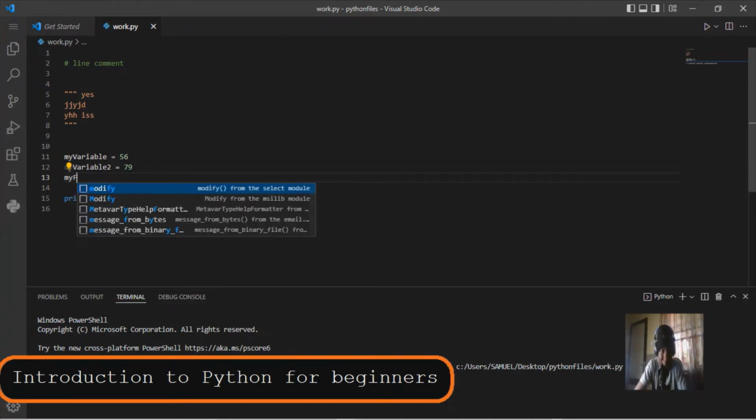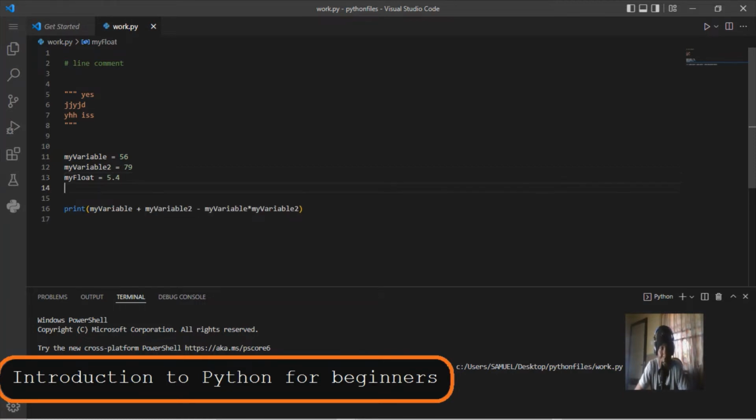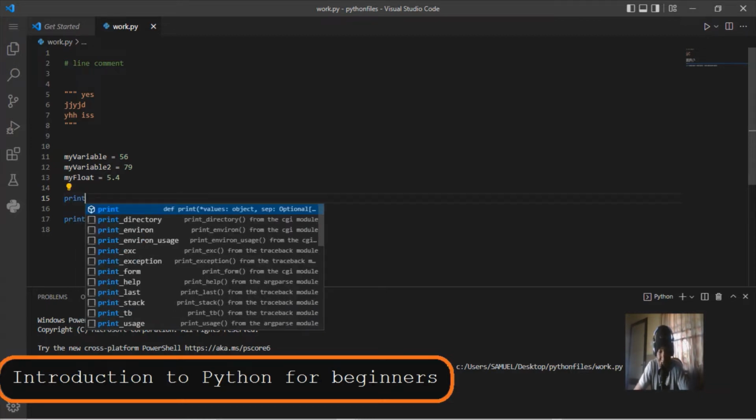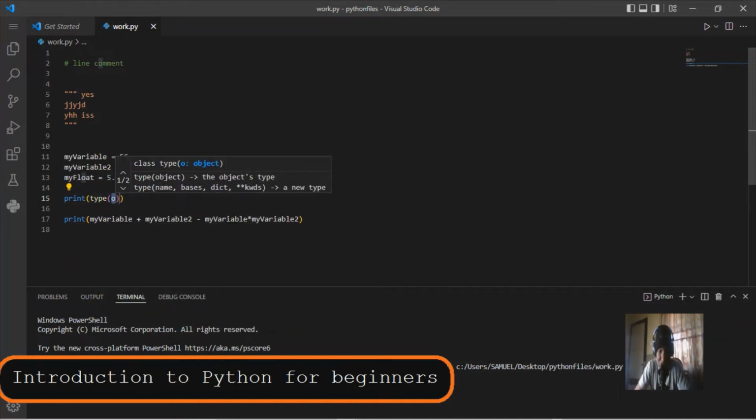Now let me say I have my float equals to 5.2, it should be 5.4. Then we can actually use a function called type to print the type of a variable. If you don't know the type of the variable that is there, you can just use type. Now let me show you how to do that. You can just say print type my float. I'm printing my float.